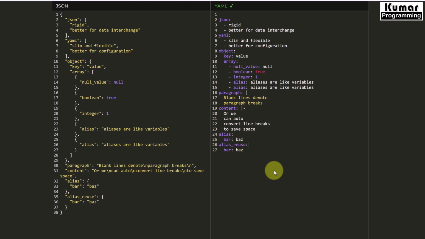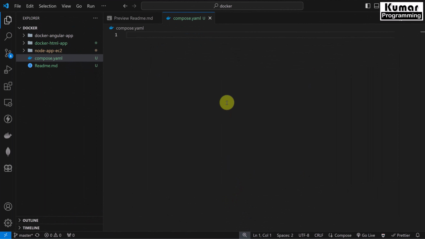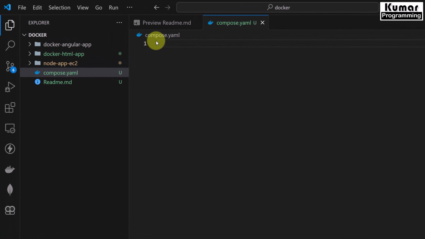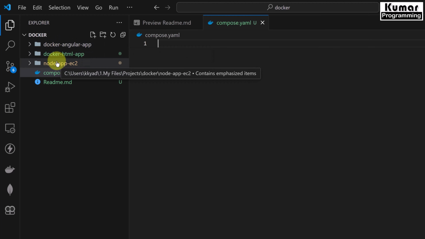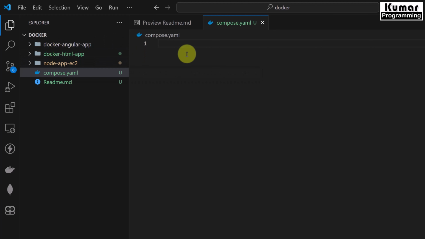Now let's flip to Visual Studio. So now let's start to write our services in our compose file. If you remember, in our previous session I created 3 applications, right? One in Node, one in HTML, and one in Angular. Separately we built those applications and executed them as containers. But now these 3 applications are going to be combined inside this Docker Compose file, running all those services as containers inside Docker Compose. So now let's see how we can do that.